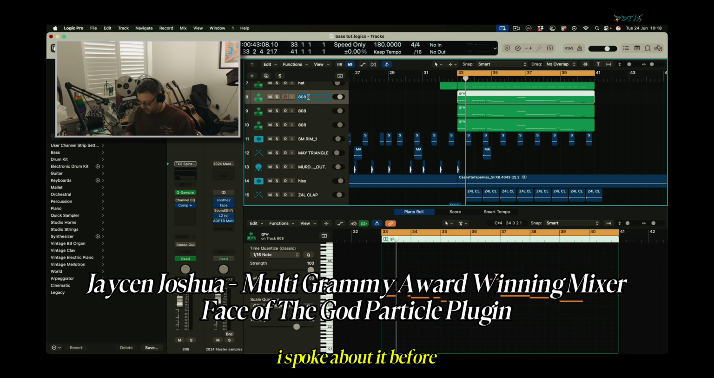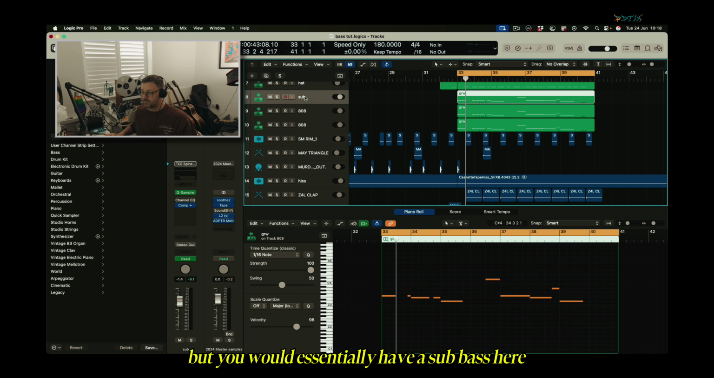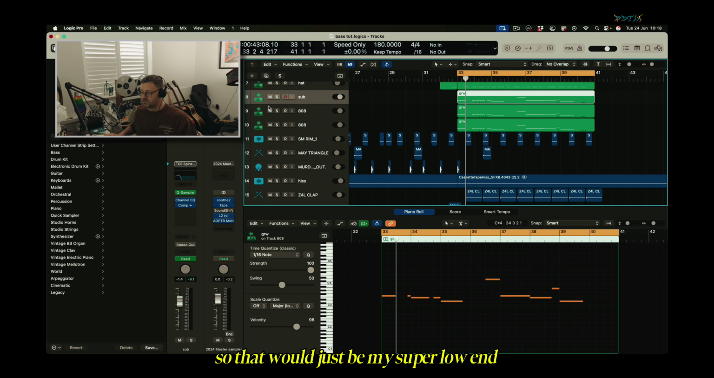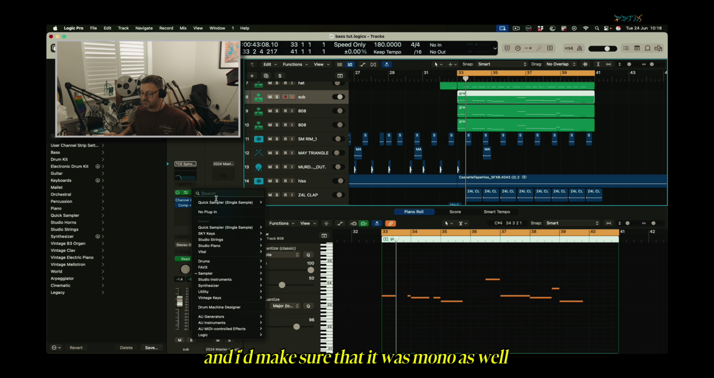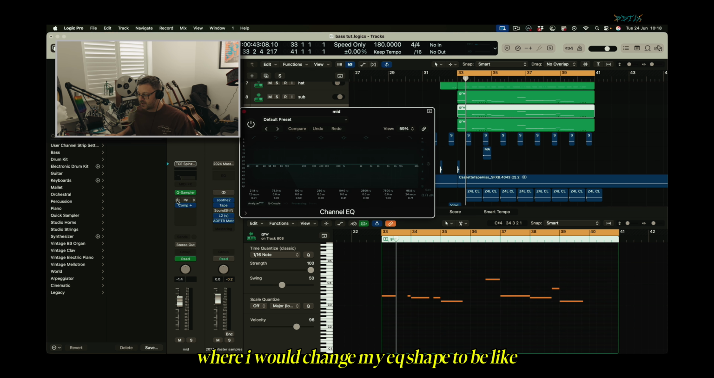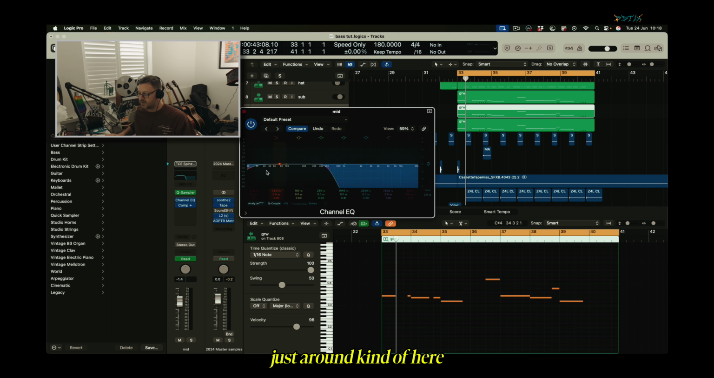I spoke about it before, but you would essentially have a sub bass here, a sub 808, where again you would use an EQ like this, where I've cut it off at around 80 hertz. So that would just be my super low end, and I'd make sure that it was mono as well. Then I'd have a mid 808, where I would change my EQ shape to be just around here, maybe a little higher.